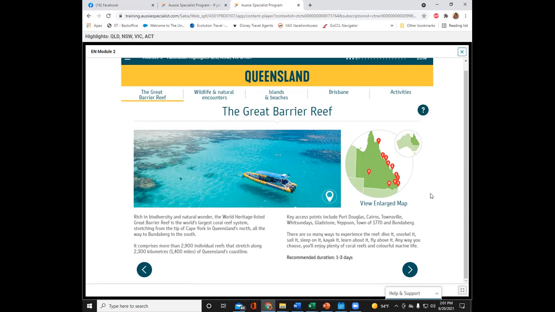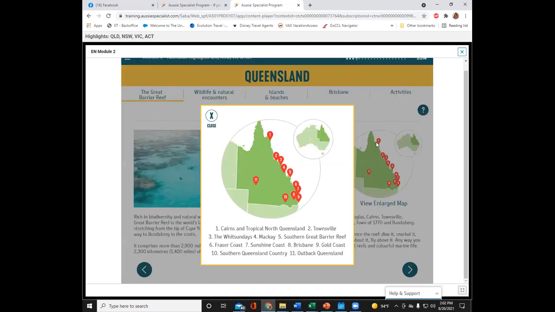There are so many ways to experience the reef: dive in, snorkel it, sail it, sleep on it, kayak it, learn about it, fly above it. Any way you choose, you'll enjoy plenty of coral reefs and colorful marine life. Recommended duration: 1 to 3 days.